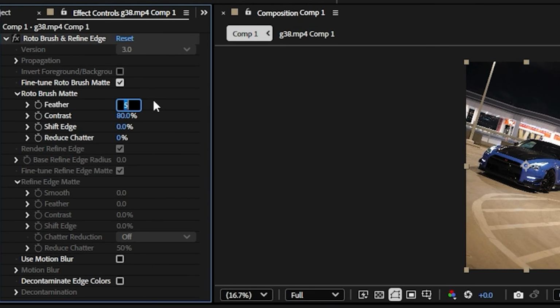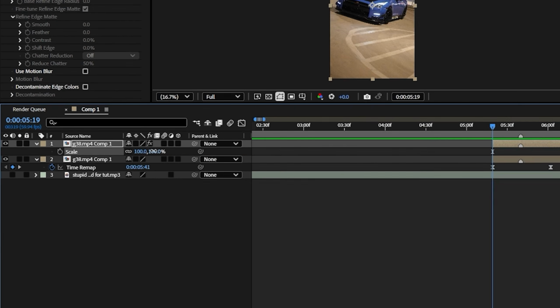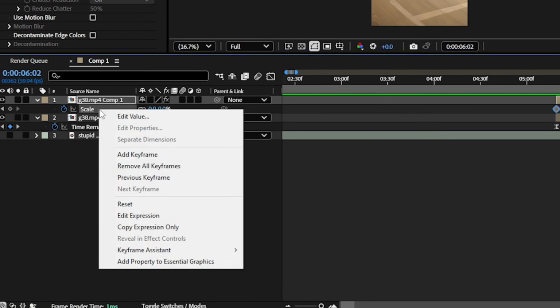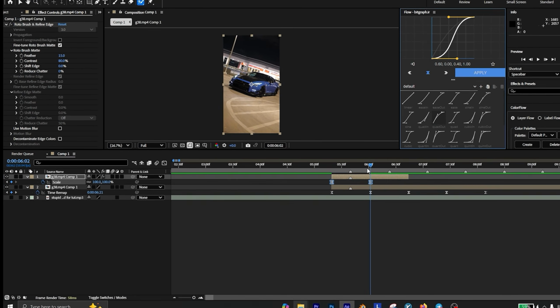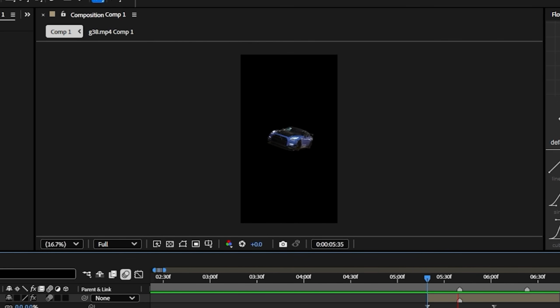I highly recommend you change the feather to 15 for a smoother result. Now press S on your keyboard to reveal the scale. Move to the beginning, change the scale to 0 and add a keyframe. Then move to the second keyframe, right-click and reset the scale. Select these two keyframes and apply this exact curve. Also make sure to enable motion blur. If you hide your original layer, you're getting a result like this.